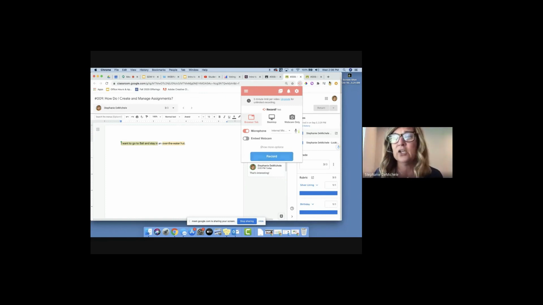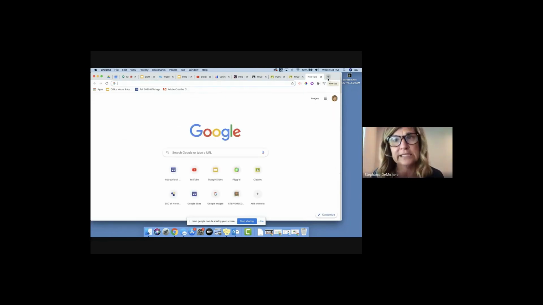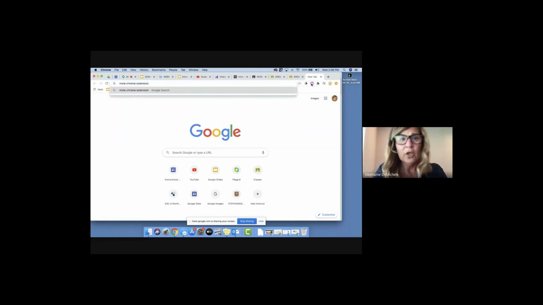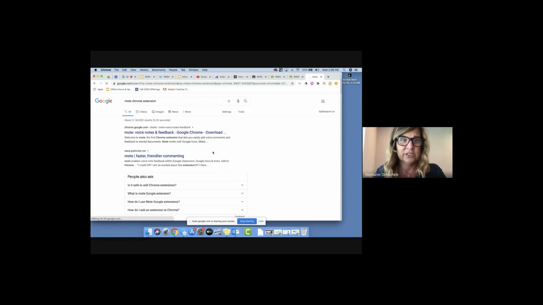I will tell you, there is a great tool, and it's not free. If you can agree, because it will be invaluable, you can get a subscription. I think it's $49 for a year. You can ask your admin. It's called Moat. The Moat Chrome extension allows you to provide voice notes.